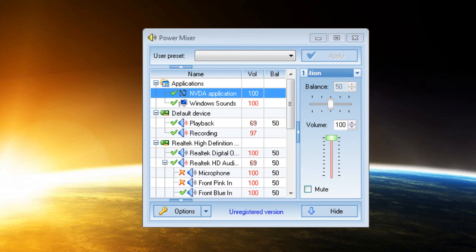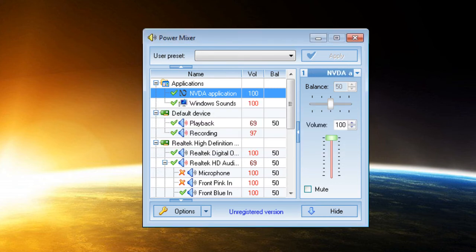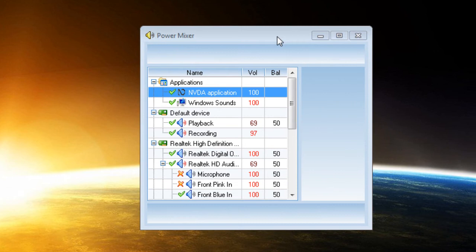So I'm going to Alt-Tab, make sure I'm in the Power Mixer dialog box. Desktop icon, Power Mixer icon, Power Mixer dialog unregistered version, menu of NVDA application button. And I'm going to press Alt. Well, the first thing I'm going to do is change that voice. I will be right back.